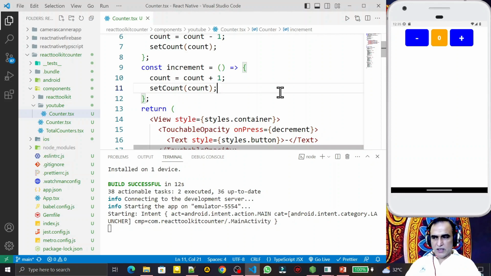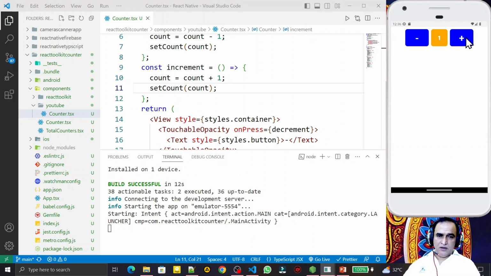How we can use the Redux Toolkit in React Native, that we are going to understand in this project, and we are also going to understand what the requirement of the Redux Toolkit is and why we need it. We are going to understand with the help of the counter project. You see that we have a simple project in which if I click on this plus button, it increments the value, and if I click on the minus button, it decrements the value. It's a simple counter project that everybody knows in React.